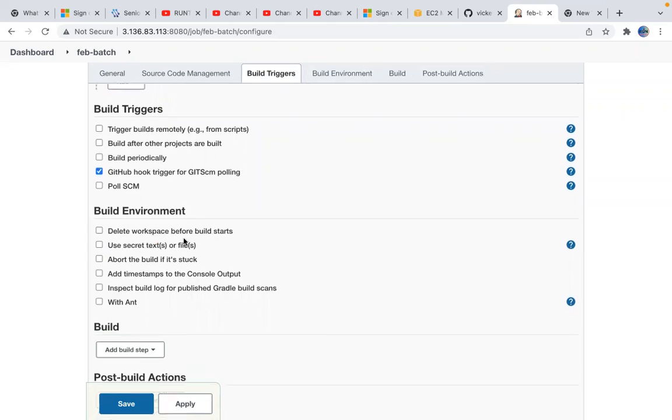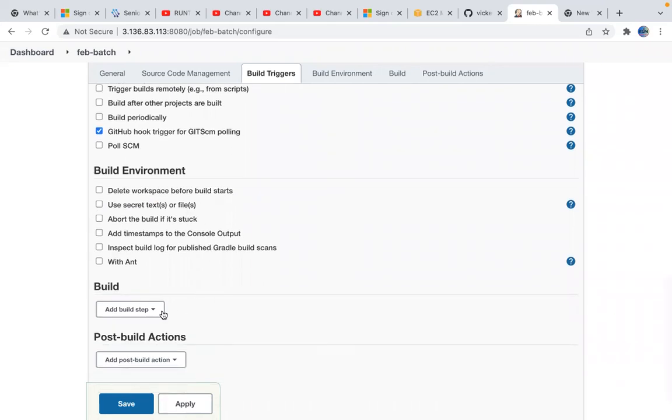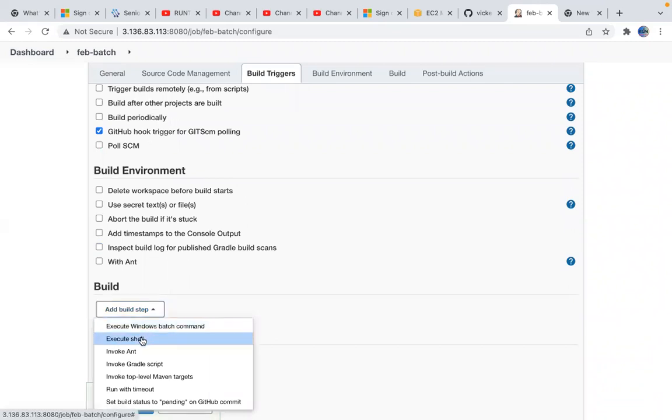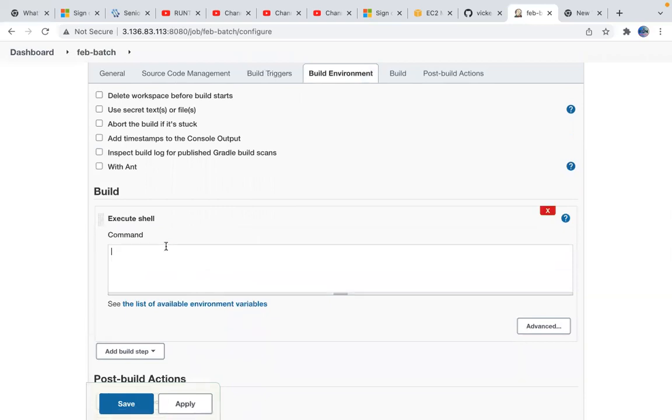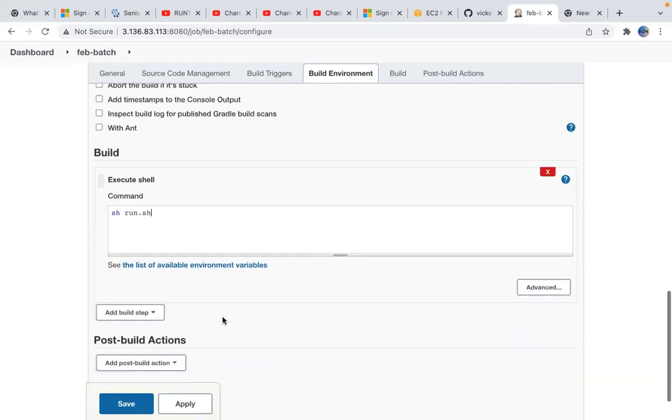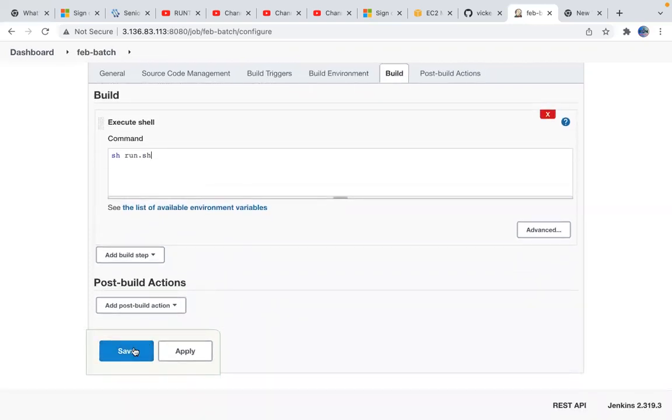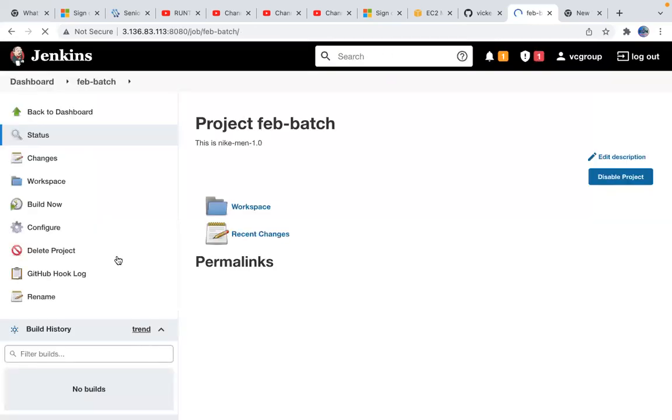And a build environment, where you want to build. I don't have anything to build at the moment. For example, add a build step, execute shell or whatever. Just add execute shell, just to run some simple shell command, run.sh, for example. I'm going to create this run.sh and then let's see. And I can apply, and I can save. Okay.